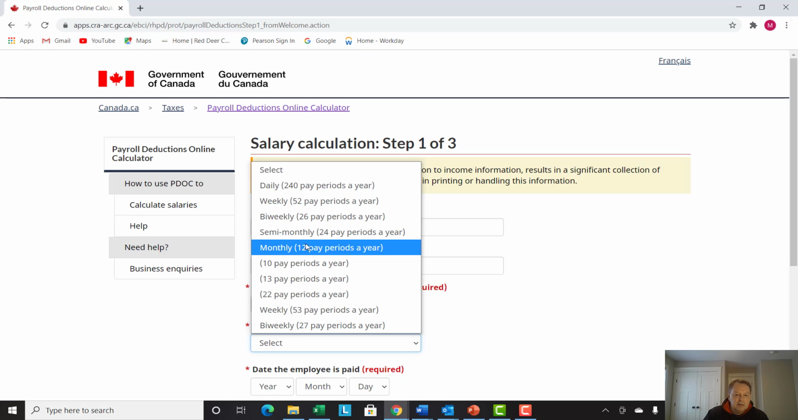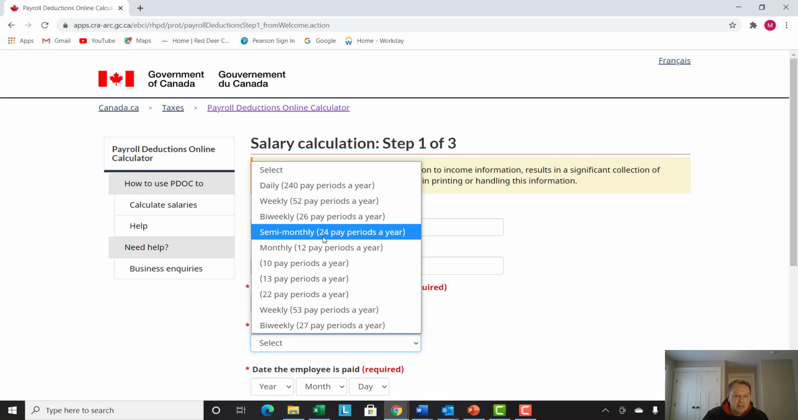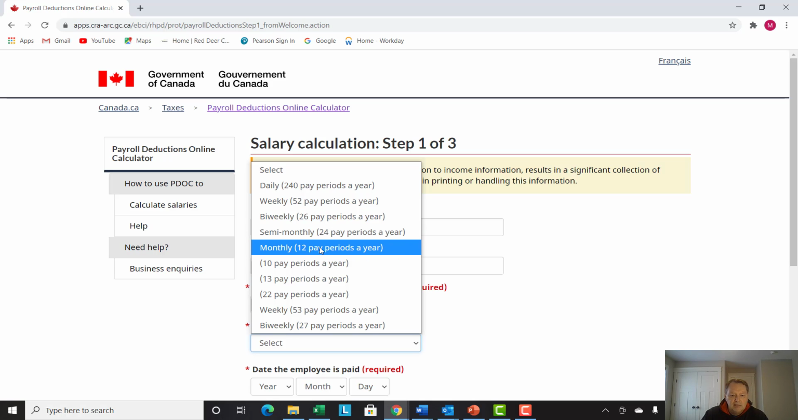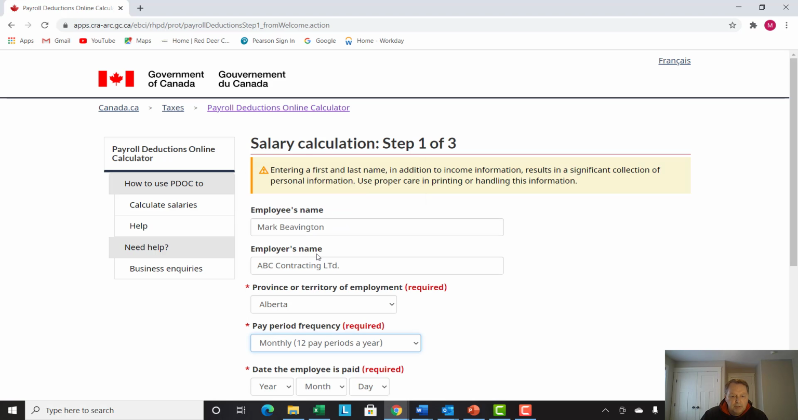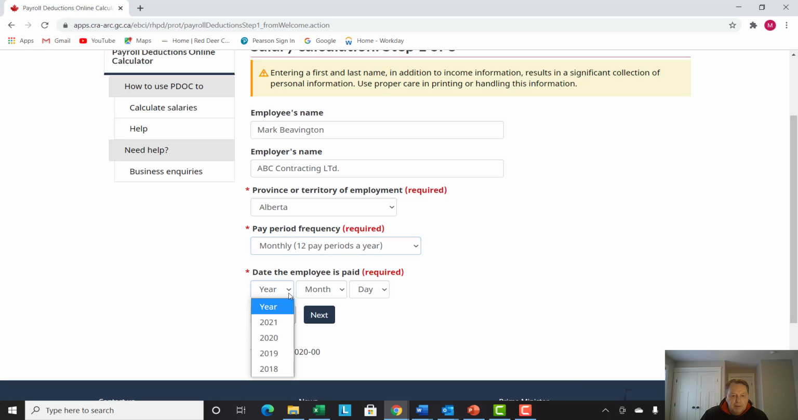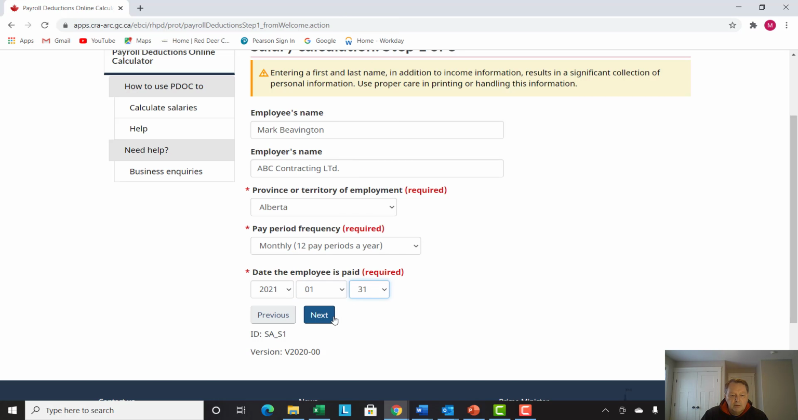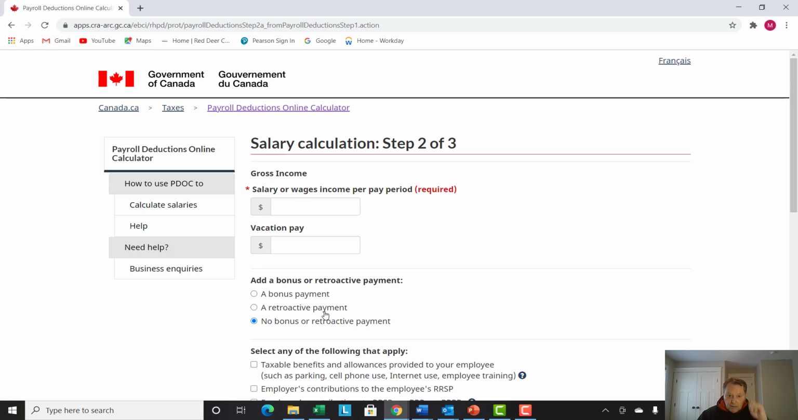You can see, look at all the options you got here. You can pay someone daily, weekly, bi-weekly, semi-monthly, monthly, lots of different options in there for sure. But in this case, we'll just keep it simple at monthly. And the employee is paid, well, let's pay the employee right at the end of January of 2021. So January 31st. Okay, right on.